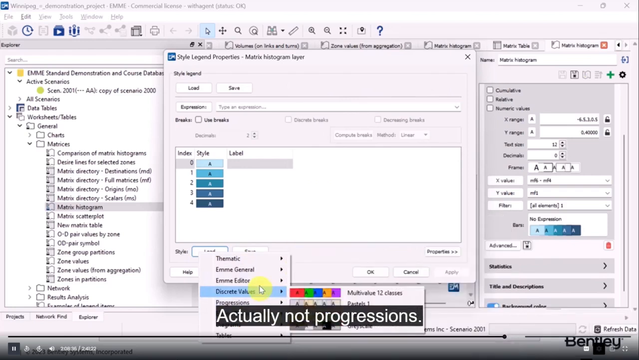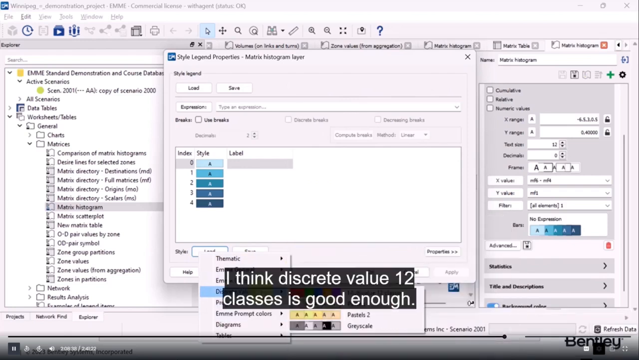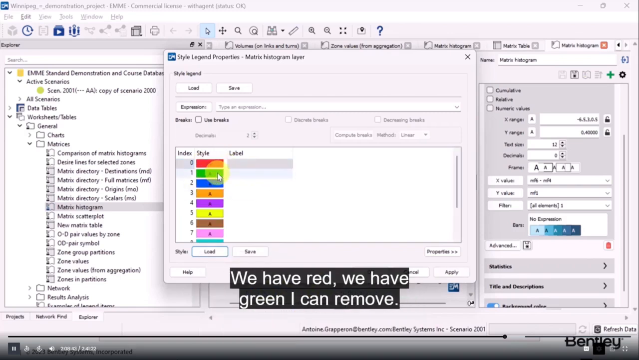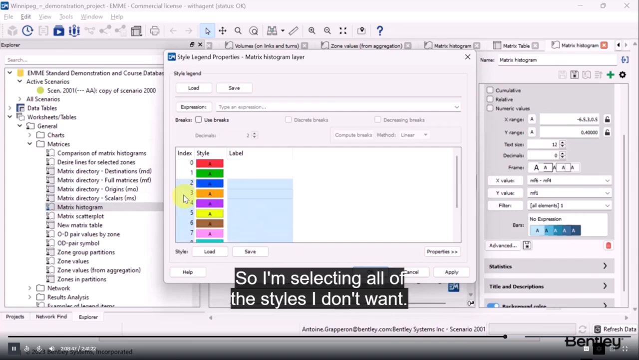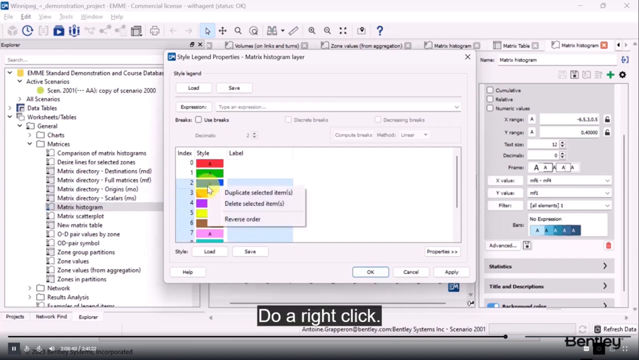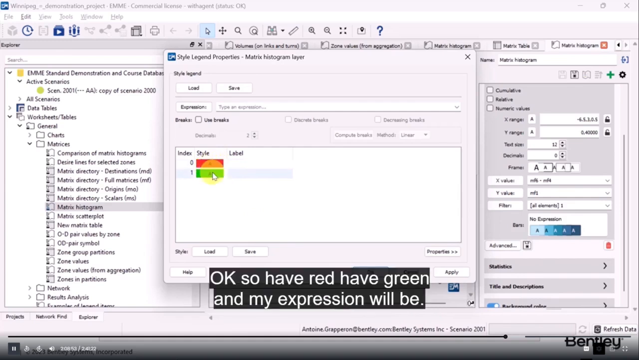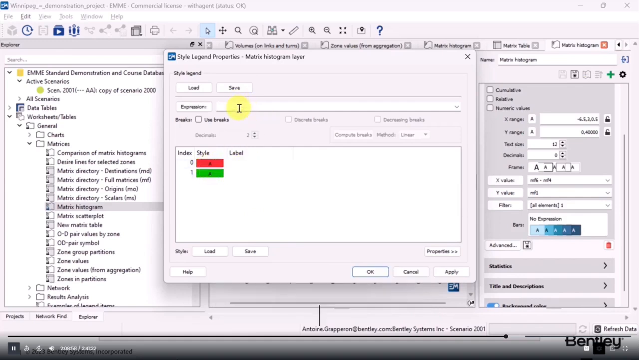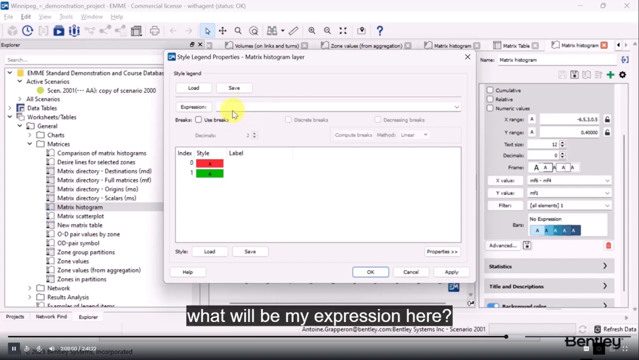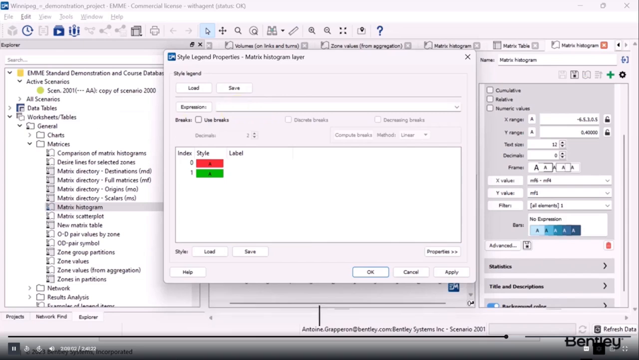Actually, not progressions. I think discrete value, 12 classes is good enough. We have red, we have green. I can remove, so I'm selecting all of the styles I don't want, do a right click, delete selected items. Okay, so I have red, I have green, and my expression will be, what will be my expression here?